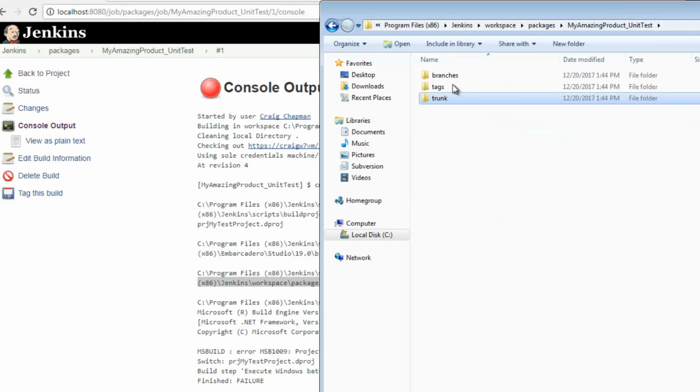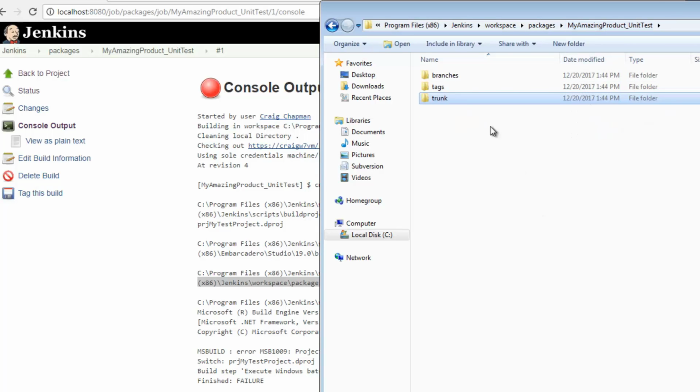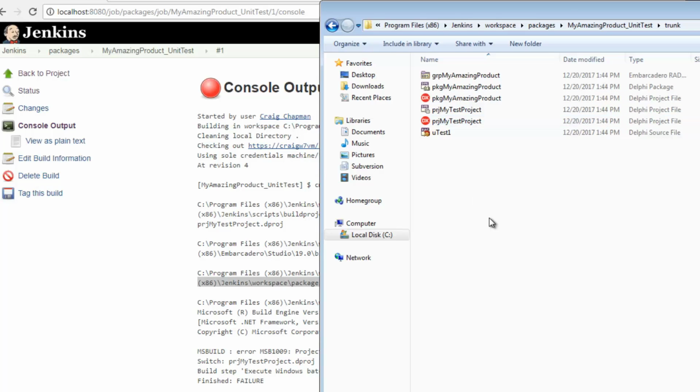So my options here are I could not check out the branches and tags, we could go back and check out just the trunk, or we can change the directory that we're pointing at. I think I'm going to go with the first. I don't want my build server to check out every branch and every tag. I just want it to check out the trunk. So let's go ahead and reconfigure our project.